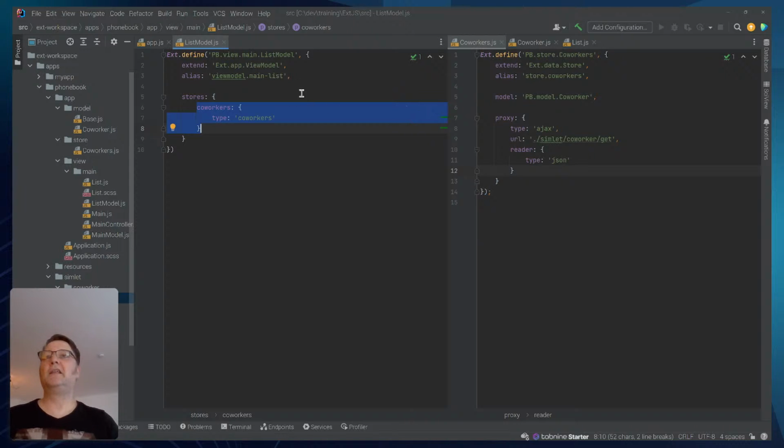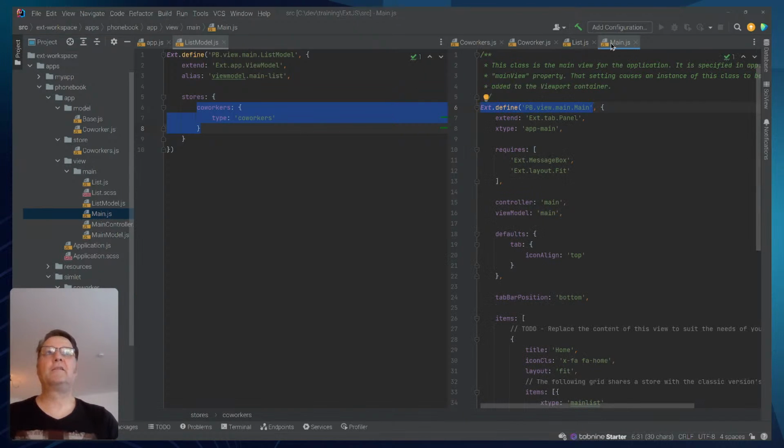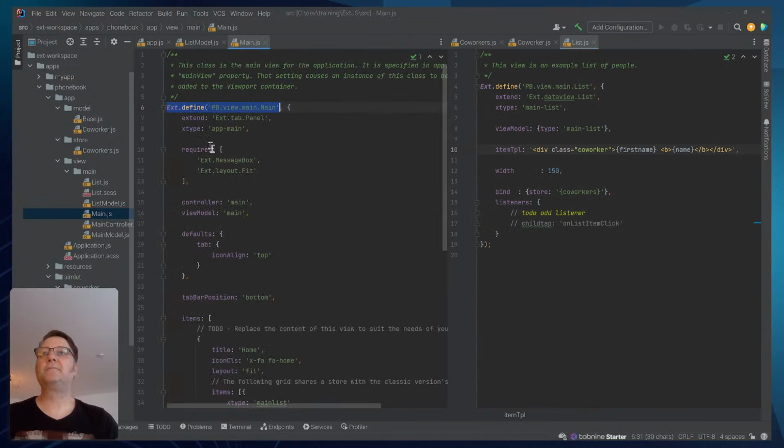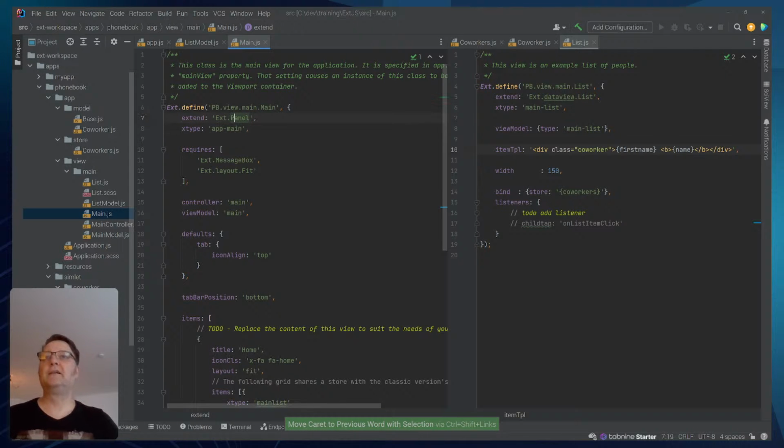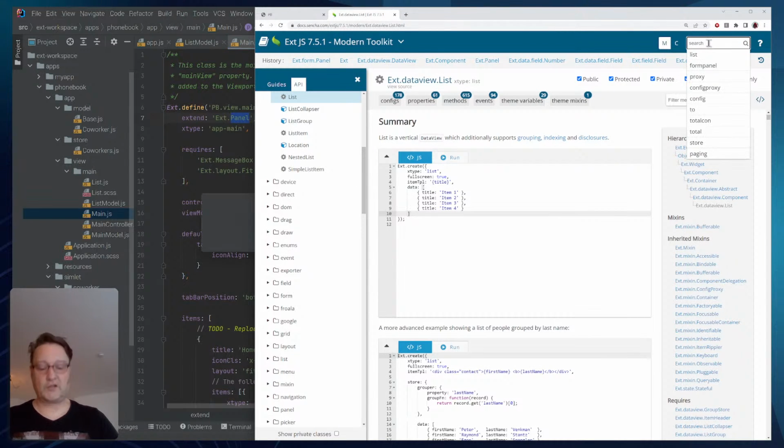And now let's try to figure out, where do we use the list? So in my main view, adding it over here, we do not want to have a tab panel. Let's just go for a panel. Let's take a look at what a panel is. So in here, we're going to search for panel.